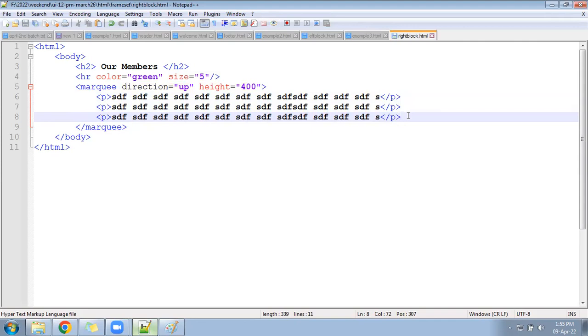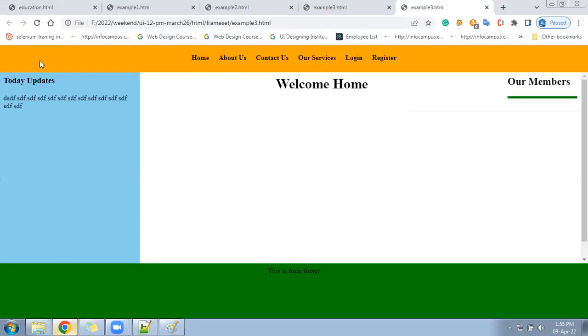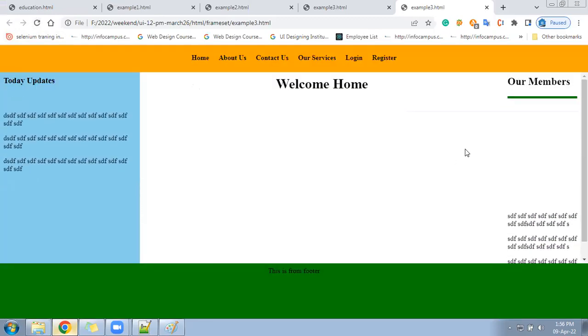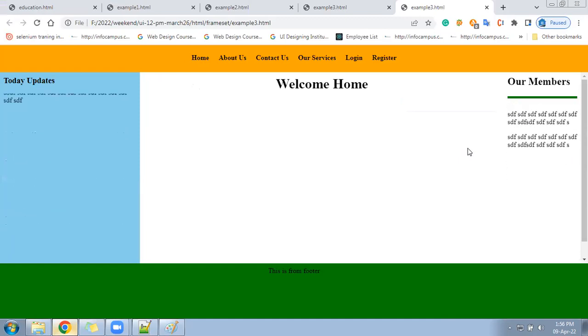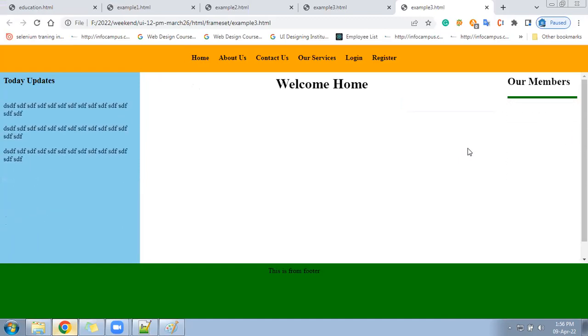Okay, let us check now. How does it look? See, now the contents, whichever is coming, it is scrolling within the 400 of the area.